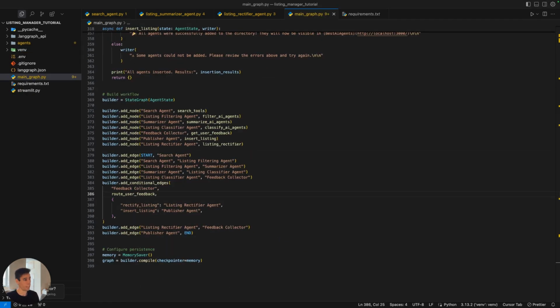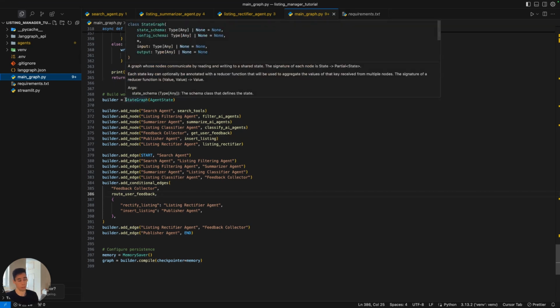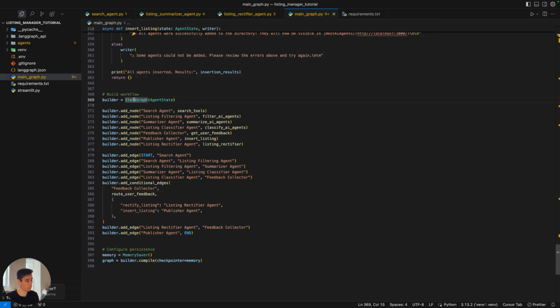Great, so now we have all the agents defined, and now we come to the last part of the implementation. So it's about connecting the different agents so they are able to pass information from one to the other. And this is where LangGraph comes into place. If you have a look at the main graph, the way LangGraph works is, first of all, you have to initialize a state graph object.